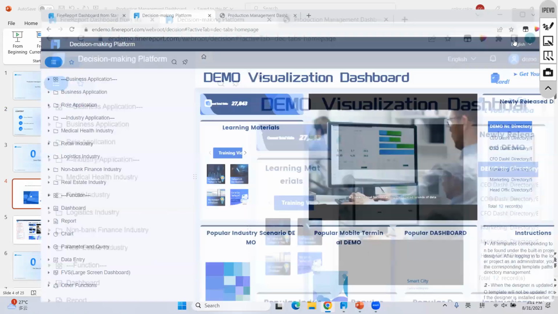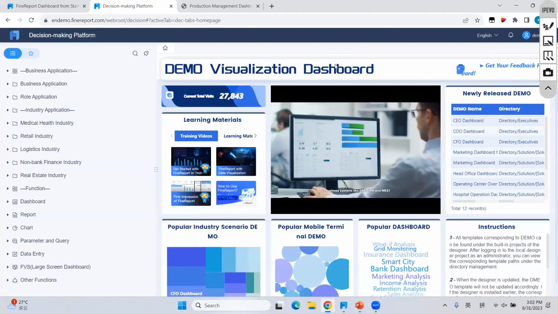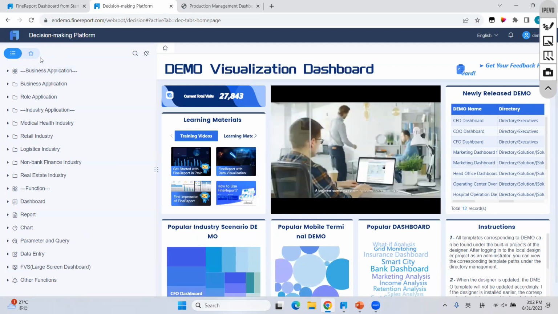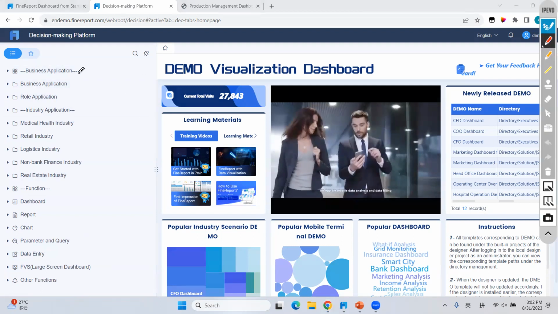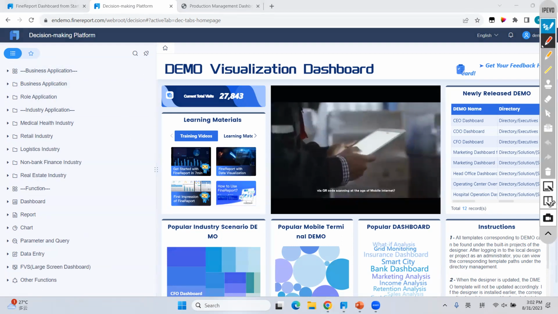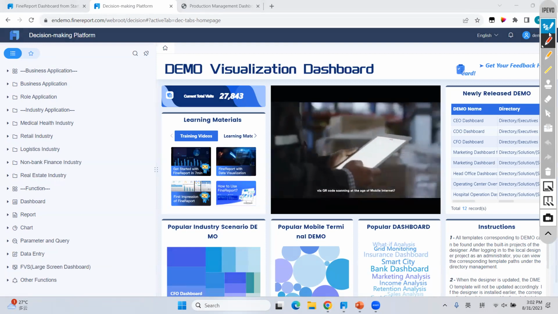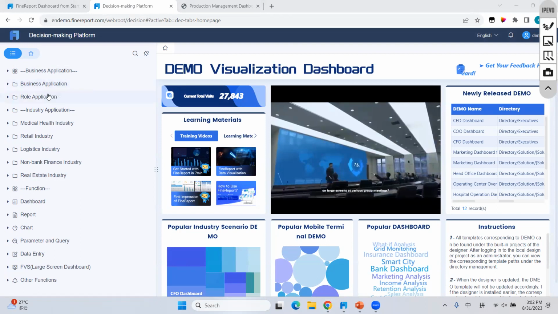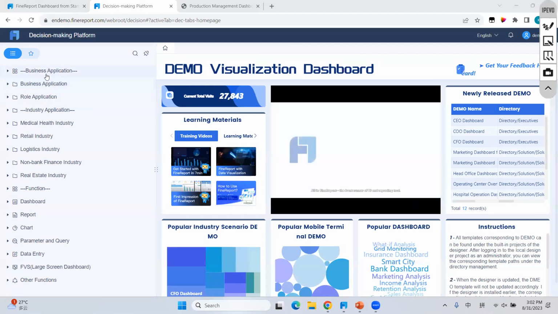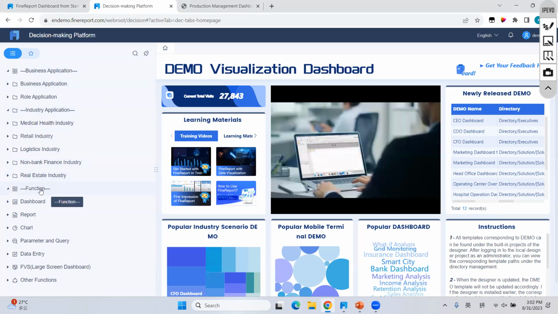So here I've already opened our demo platform. In the left part, you can see there are many categories here. This demo platform is categorized into three categories: the business application, the industry application, and function. So below these categories and directories, there are some demos.